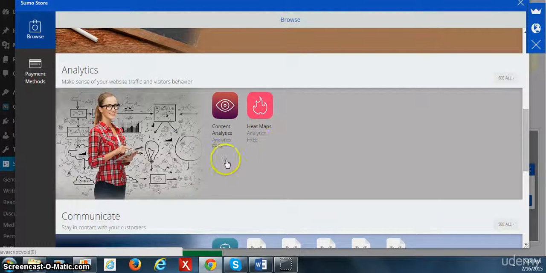Another cool thing to have is analytics. So the Heat Maps app can actually show you where people are clicking on your website, where people are looking at the most on your website. It uses kind of like a heat sensor type thing to see where people's mouse cursor has been on your site. So that's really important to see what people like on your site, what they're clicking on, what they're looking at, and things like that.